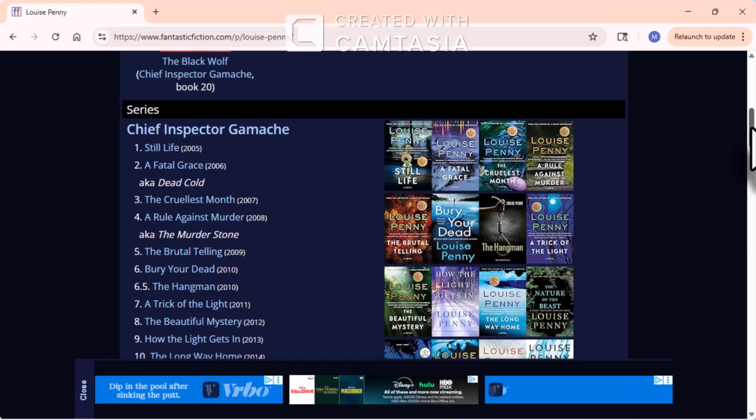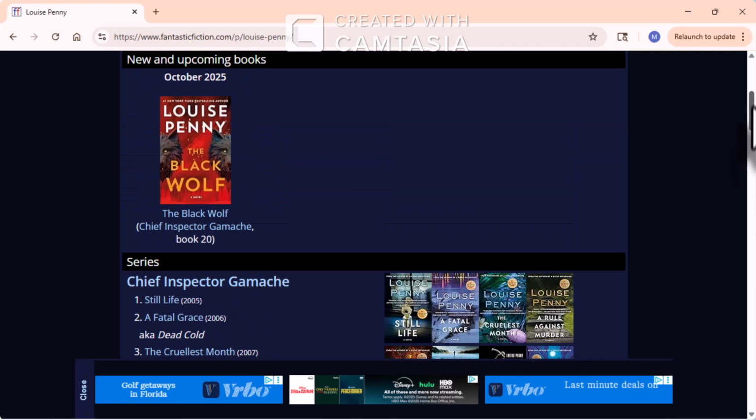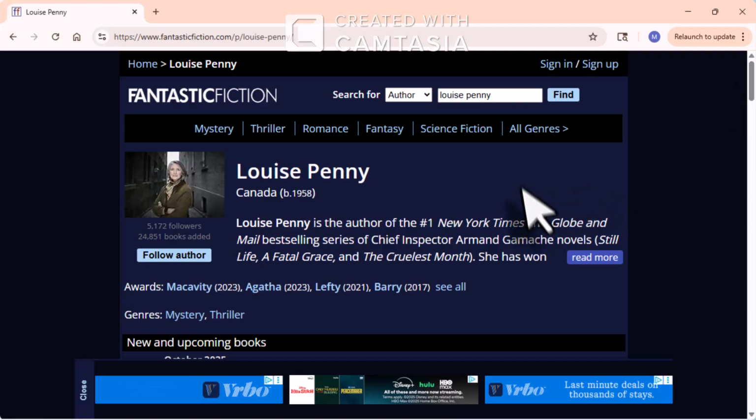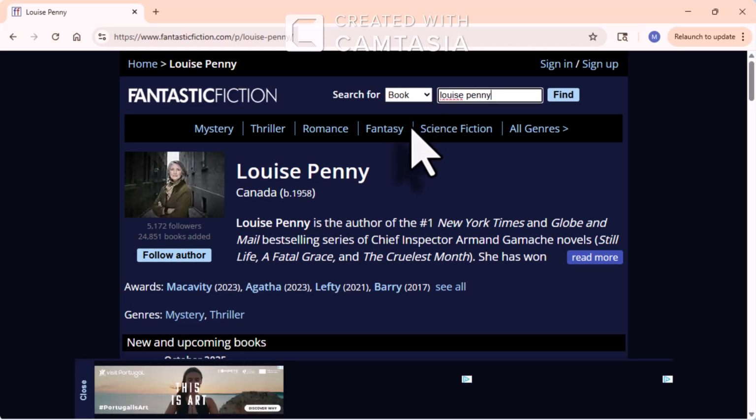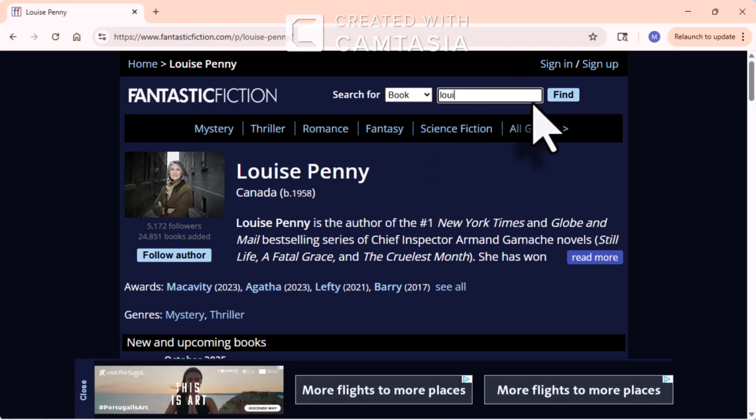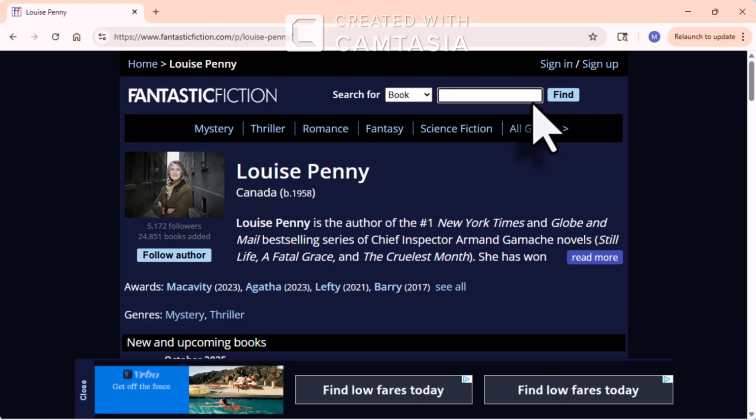A lot of library catalogs won't tell you exactly where in a series a book is, so that's why this website comes in handy. But let's demonstrate the other two ways of navigating on here. So we're going to go to book. And for this example, we're going to use Dan Brown's newest book, Secret of Secrets.